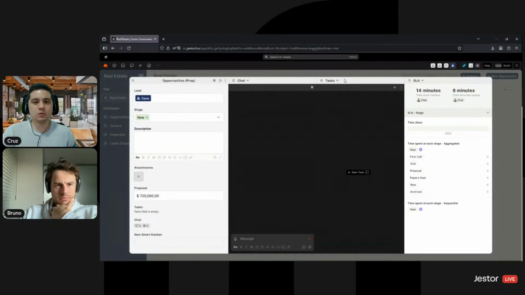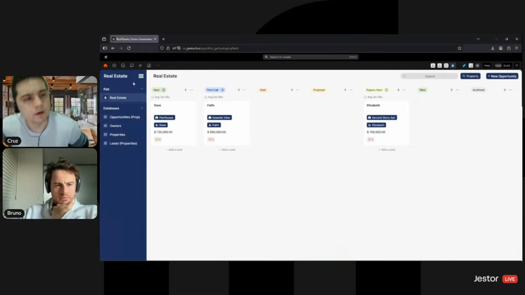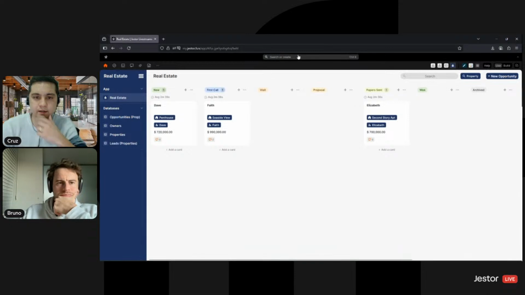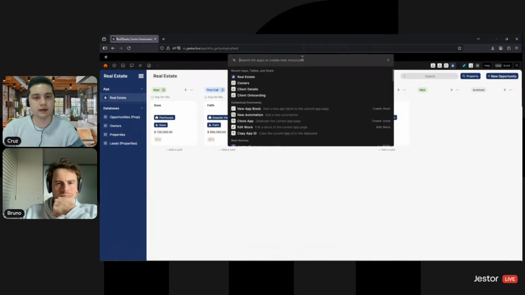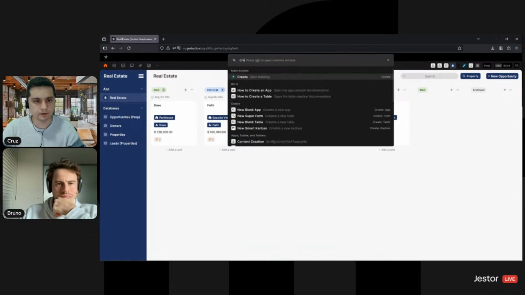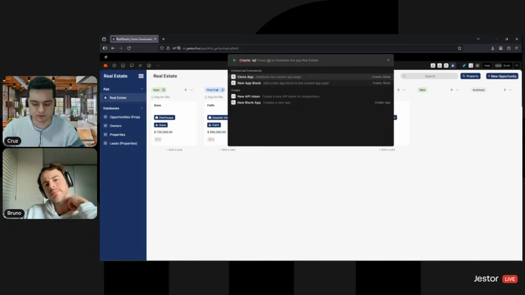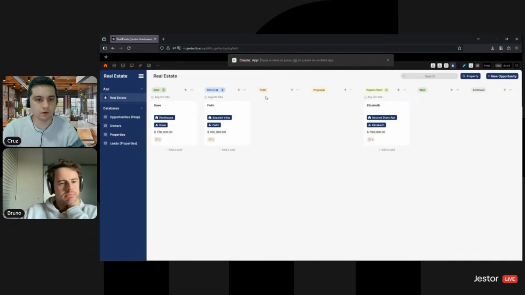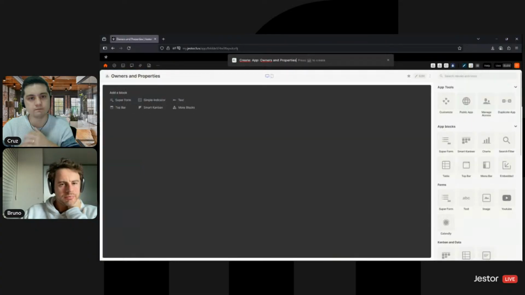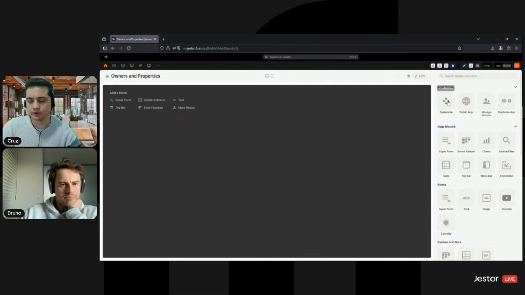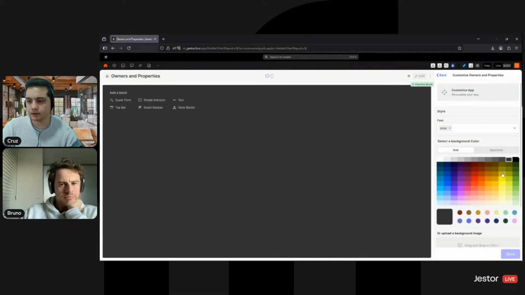I just want to create two other pages, basically, which are a page for the owners and properties. There you go. And I'm going to customize this as well, make it light mode, just like I did before.